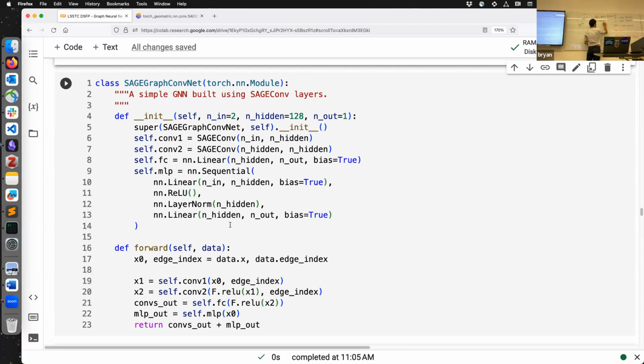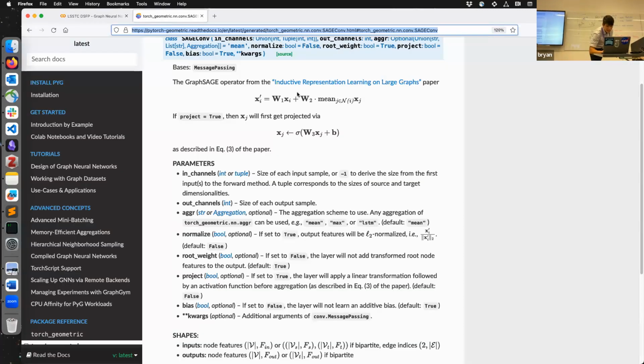Times xi, plus, let me see if I can find it, you take a second weight matrix W2 times the mean over all xj for all j. We said we somehow need to aggregate the information, so with xj equals 1 and xj equals 2, what we're doing here is taking the mean of the surrounding nodes.